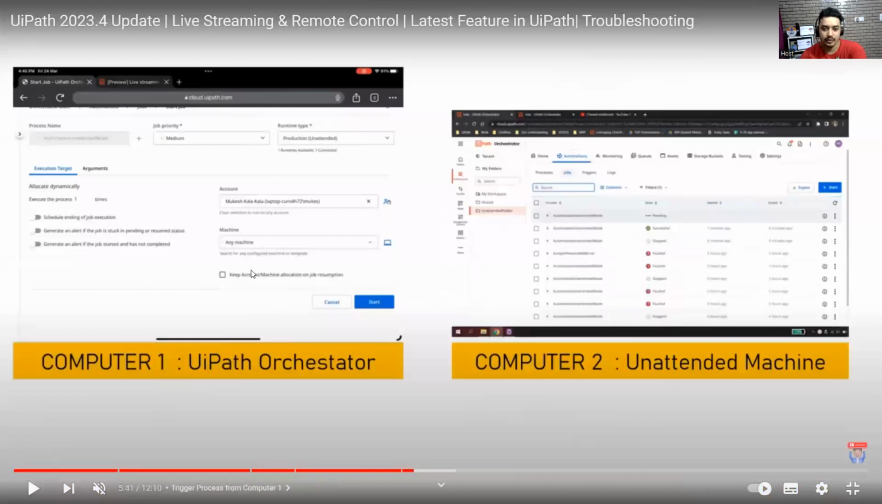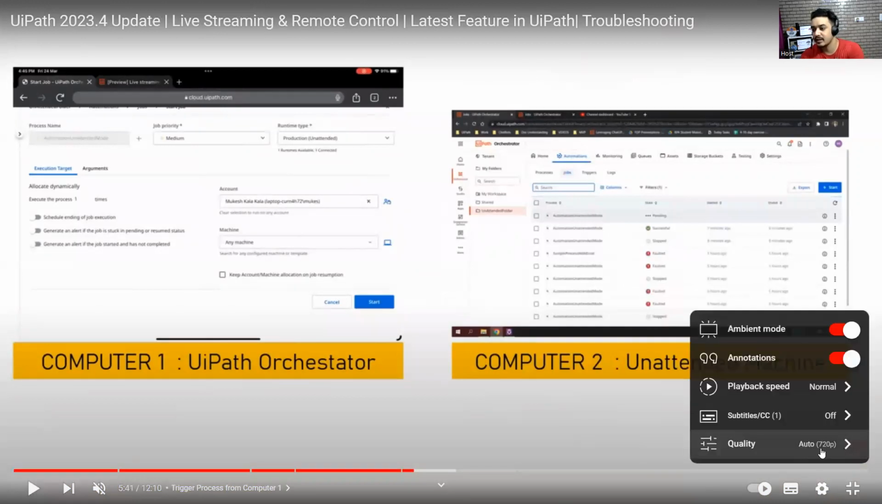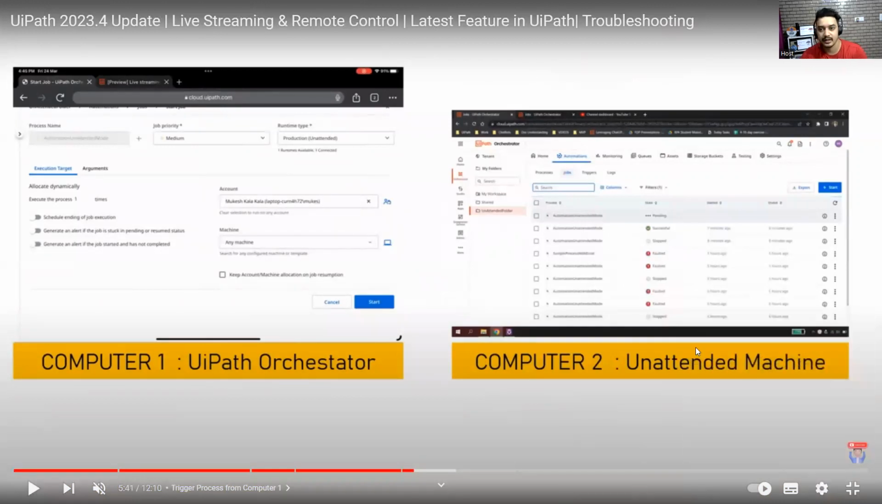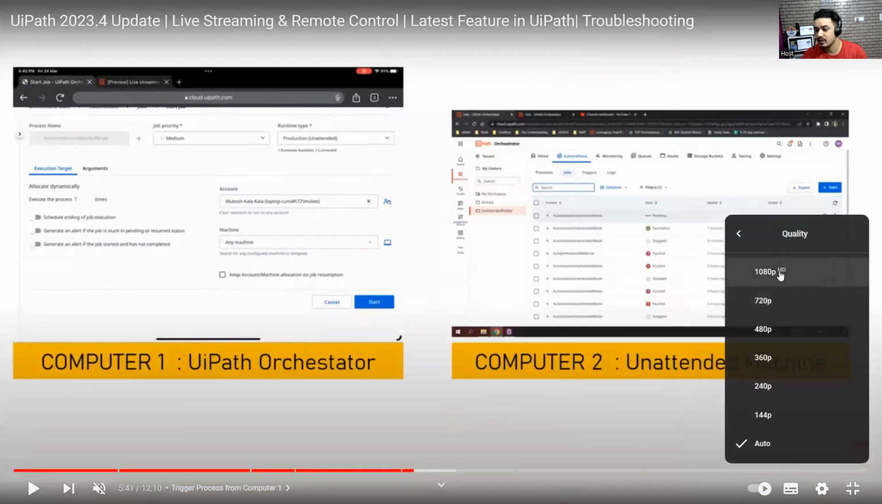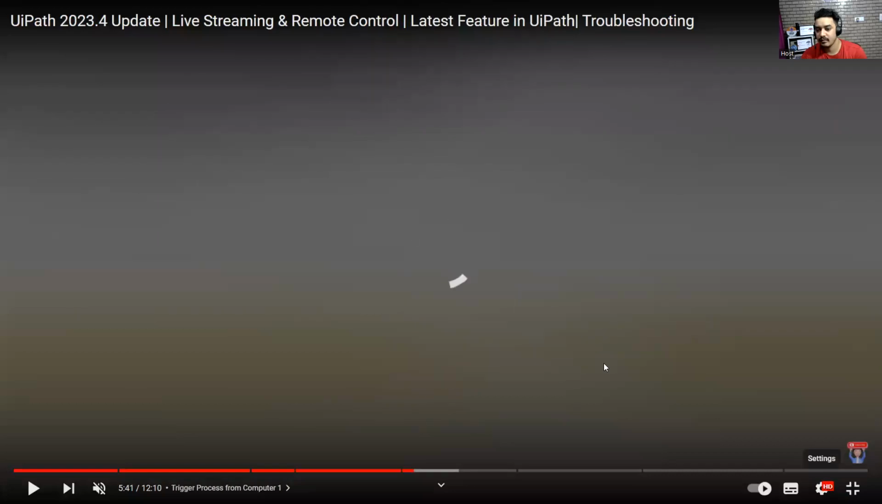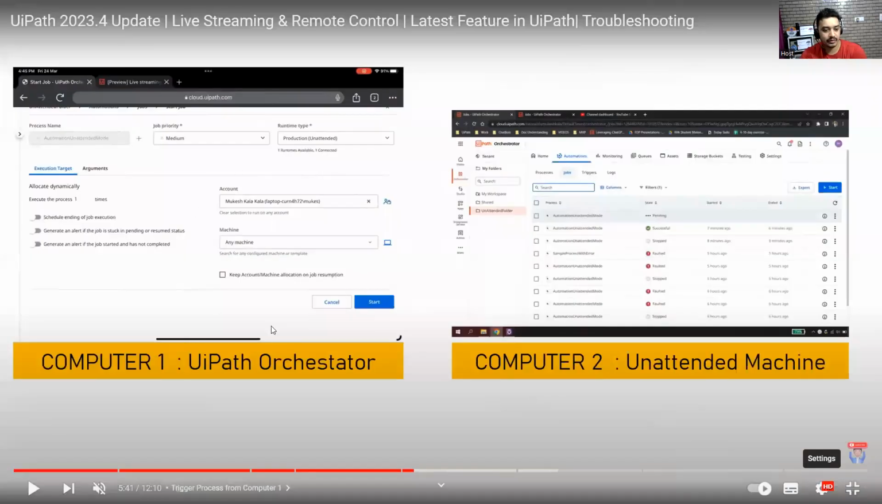I have two computers here, right? The first computer is the orchestrator. The second computer is an unattended machine where the actual automation is going to execute. Let me just increase this to 1080p. So this is my first computer where I have the orchestrator. This is my unattended machine.